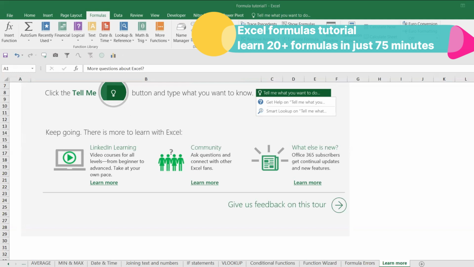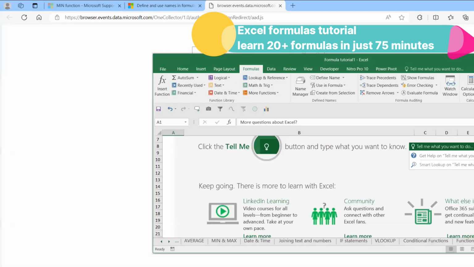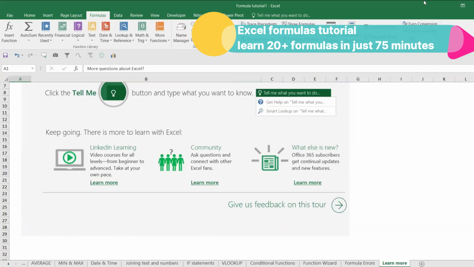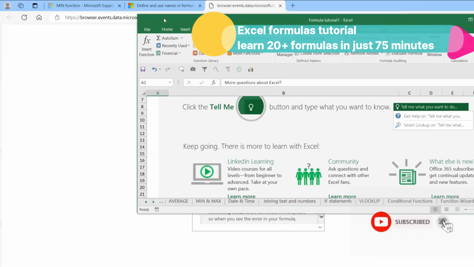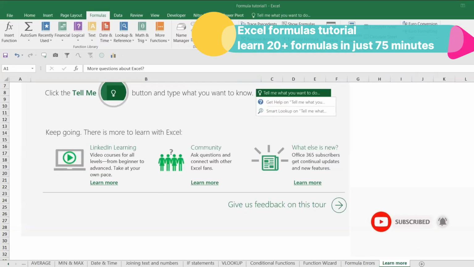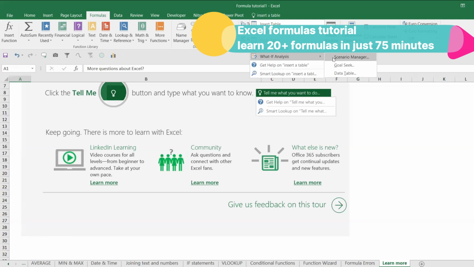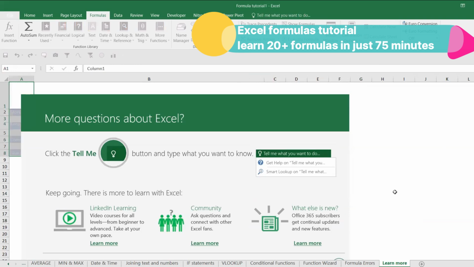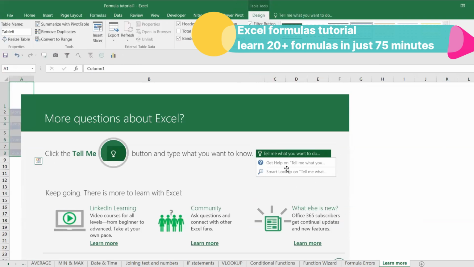So for example, in the Tell me comments, one second, in the Tell me box you can go back and tell it what you want it to do. Let's say you want to add a comment, insert a table, and what table you want, and let's say you want Scenario Manager, Goal Seek, whatever, right? Format cells, all that is possible, right? So like this you can have that. This is also helpful. What else?